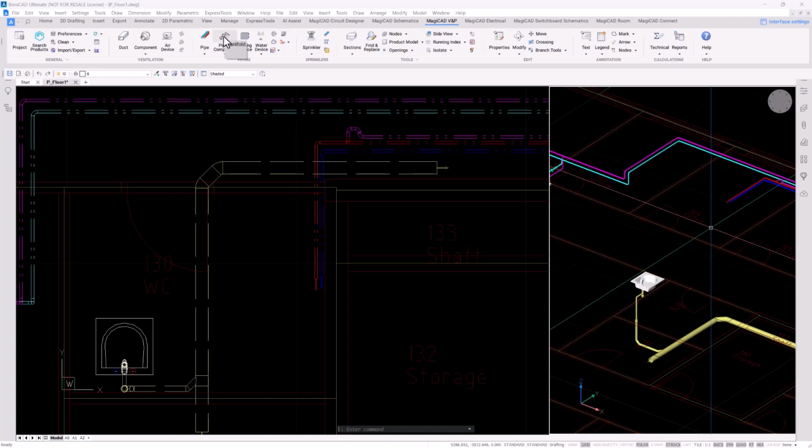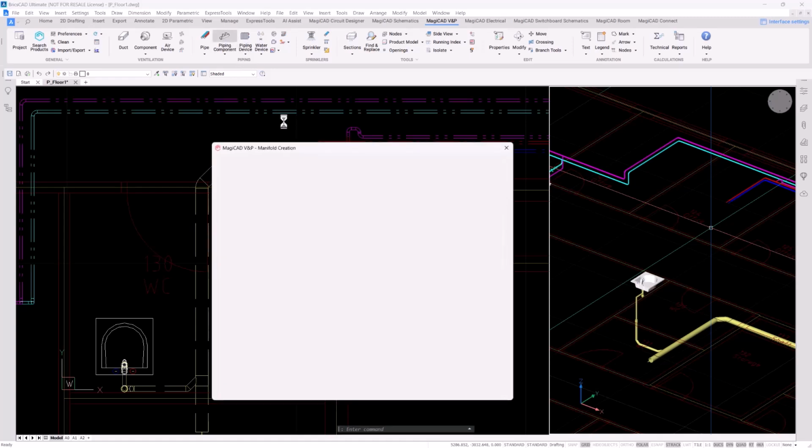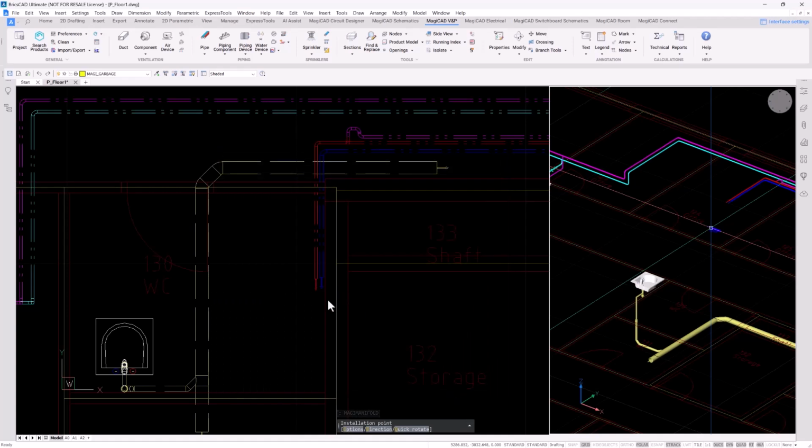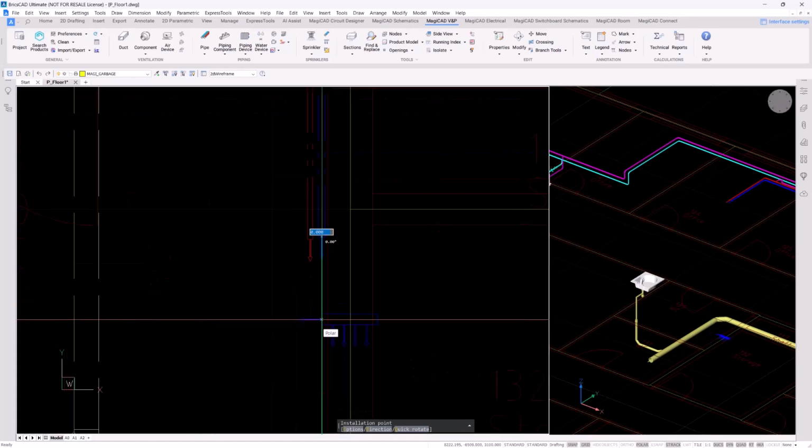Manifold is another example of components. There are both real products and generic ones where you get to decide the size and the number of outlets and rotate it as you like. But the installation is still very much like devices.